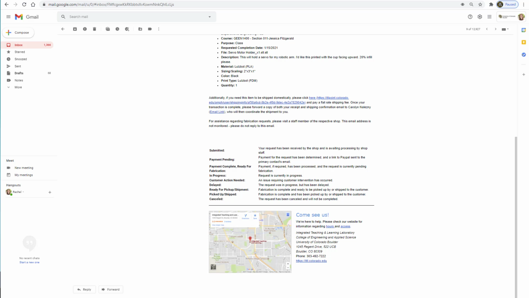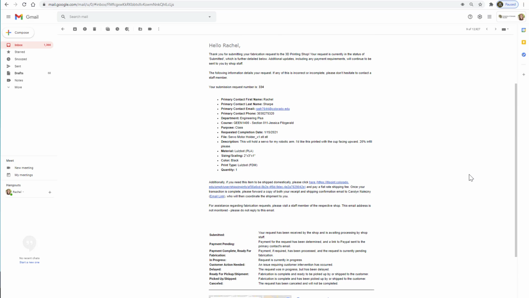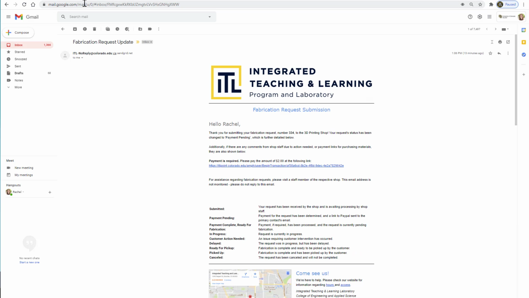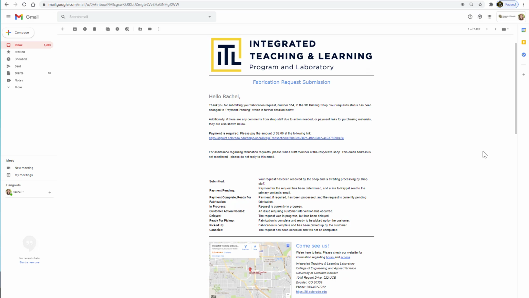So at this point, let's go back to where we are in the process right now. We've successfully submitted a request and we're waiting for the ITLL staff to quote it manually for us. So what we're going to do is wait until we receive an email that says payment pending. That email will look like this, right? So a payment pending email.